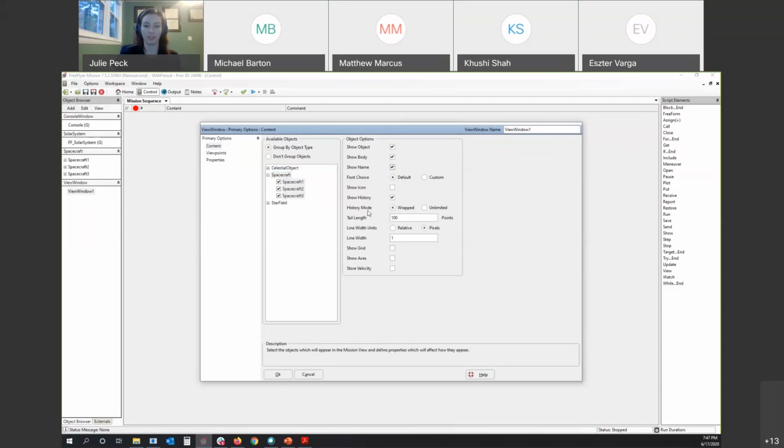We're also going to change the history mode here from wrapped to unlimited. So all this property does is say whether you want to only draw a certain number of points in your orbit tail, or if you want to keep drawing points for as long as your spacecraft is propagating. So we're going to do that this time by selecting unlimited, and then you'll see that tail length option goes away. Then if you click on each of these individually, you should see that the Show Name checkbox is checked and the history mode is unlimited for each of them.